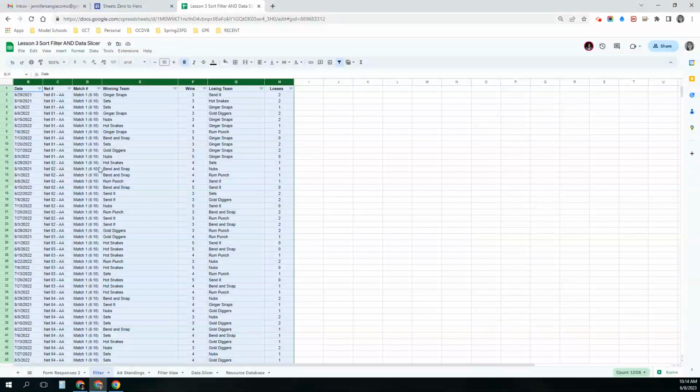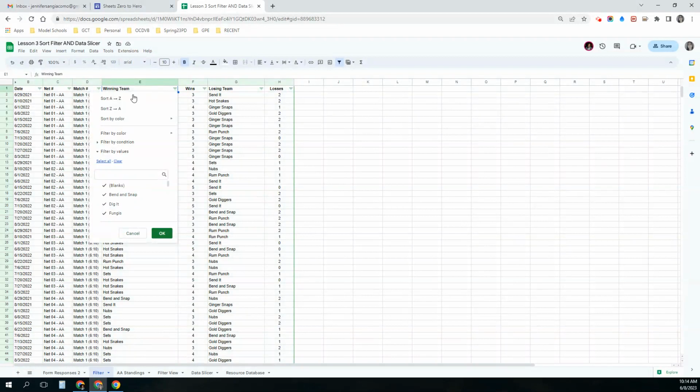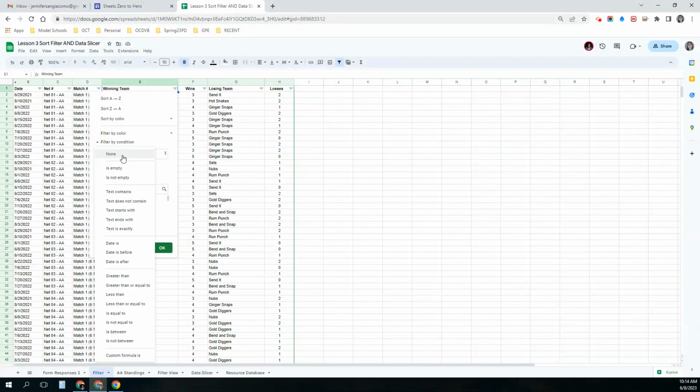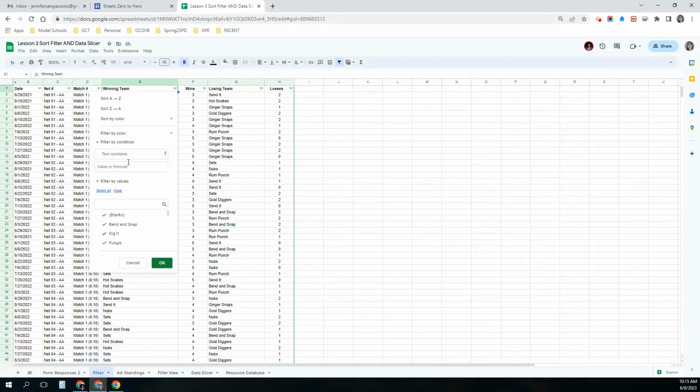So in this example, since I just want to find the matches that Ginger Snaps won, I'm going to create my filter in the winning team column. And you see I have a bunch of options. I can sort, I can filter by color, which I don't have any. I could filter by a condition, such as text contains. So I could do text contains Ginger Snaps just to get the rows where Ginger Snaps is a winning team.